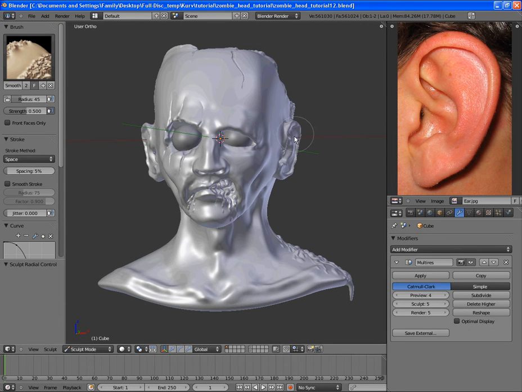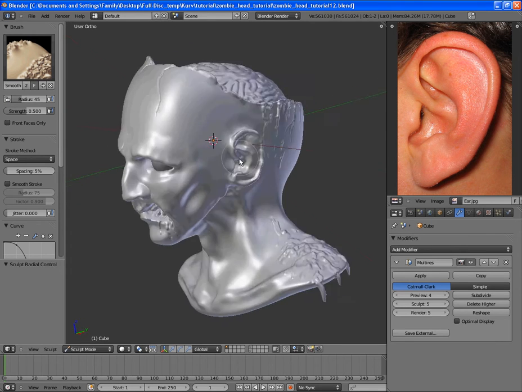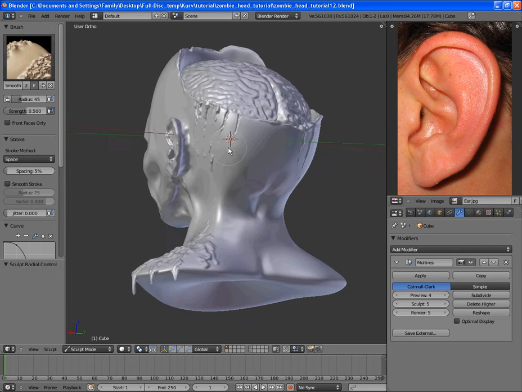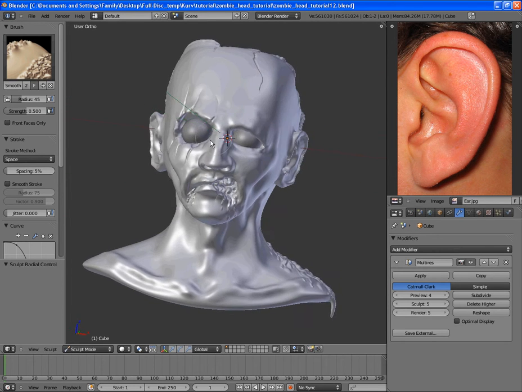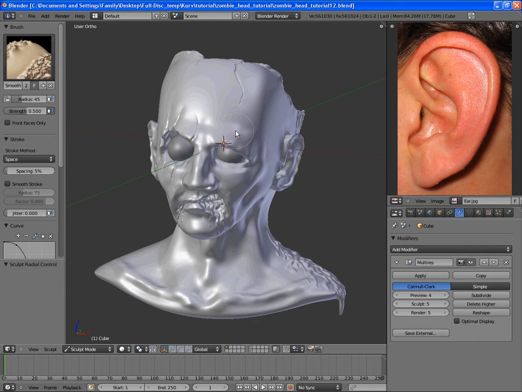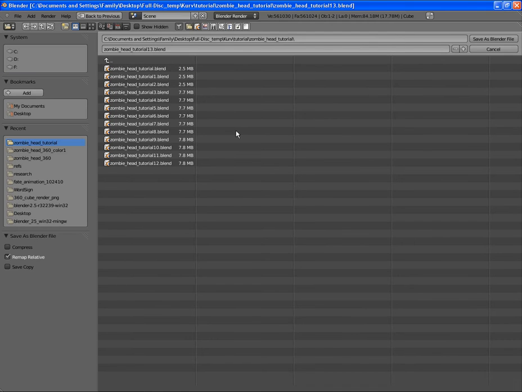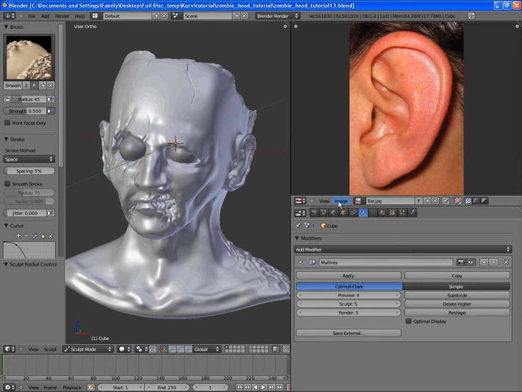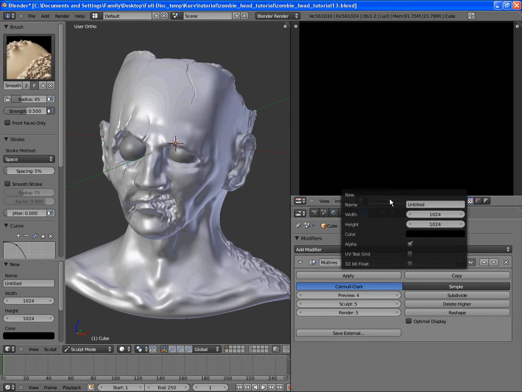Okay, so the last main stage to do on the zombie is to sculpt in some details like some stitches and the skin detail. So I'm going to show you how to do that now. I'm going to save as real quick. And then what we want to do is slide this over some and create a new image. We're going to call this stitches, okay?